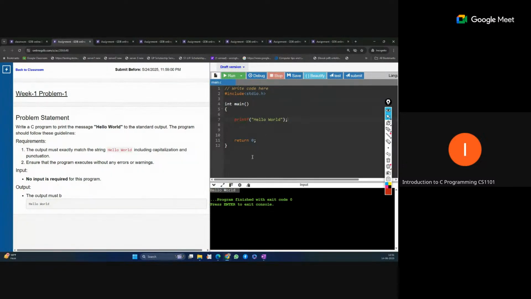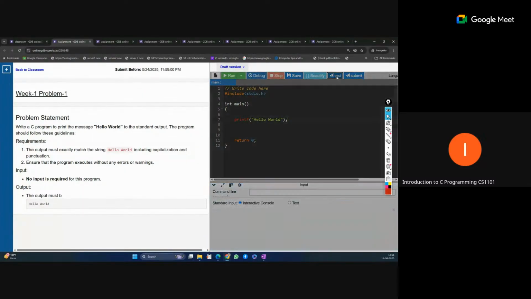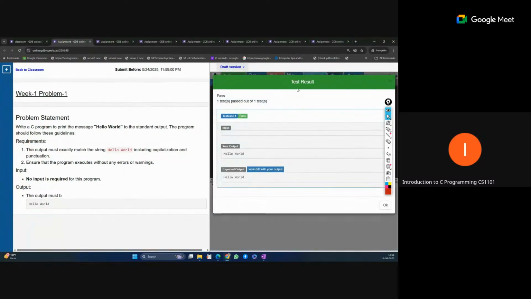Now if you feel that your code is returning the correct output, you can click on the test button. When you click on it, some test cases are configured similar to your portal, a public test case and a private test case. For this problem, only the public test case is visible. You can see there is no input, this is your output and this is the expected output. Both are exactly the same, so it passes the test case. One test case passed.